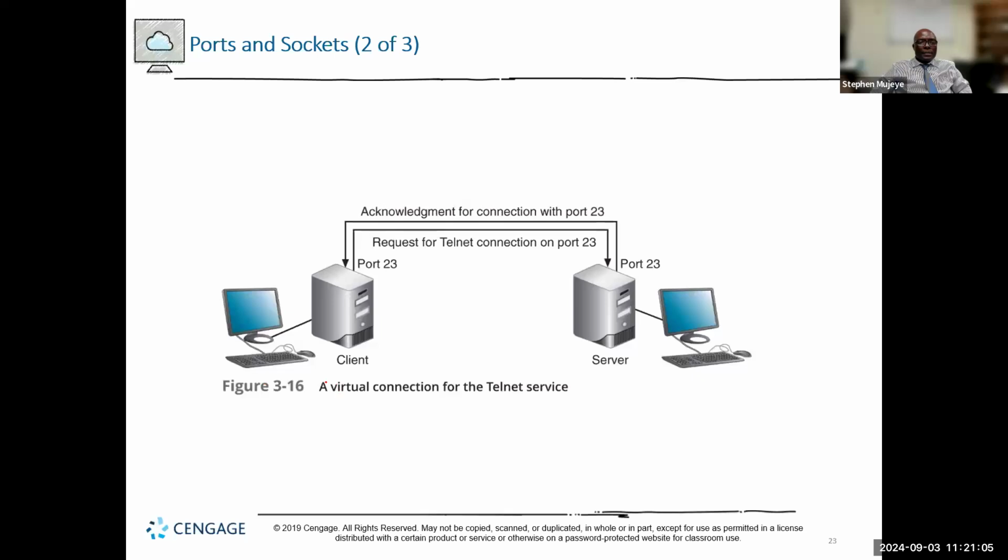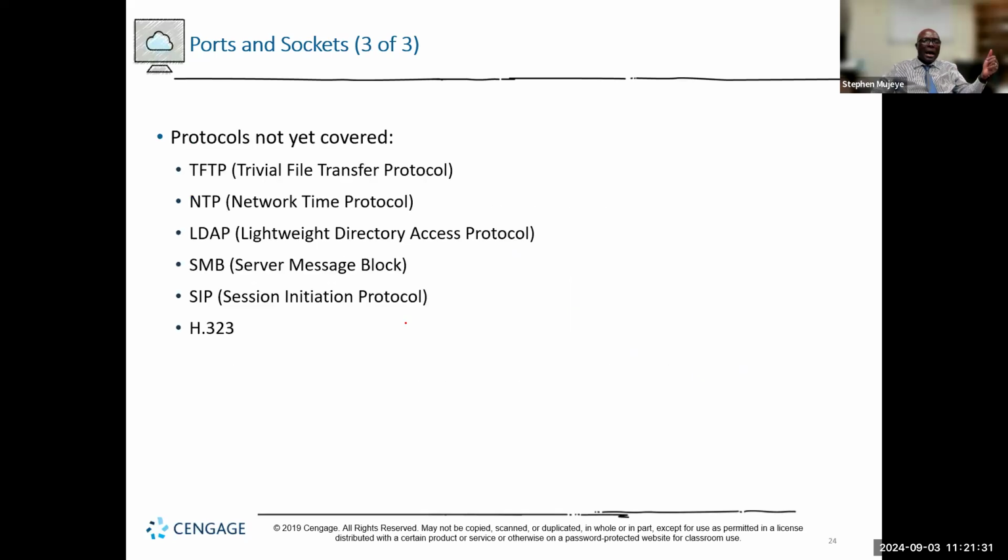Here we have a client that is talking with another client, and they are using port 23, which is Telnet. In order for that communication to take place, for these two to communicate, port 23 has to be open for them to be able to exchange information using the Telnet protocol.